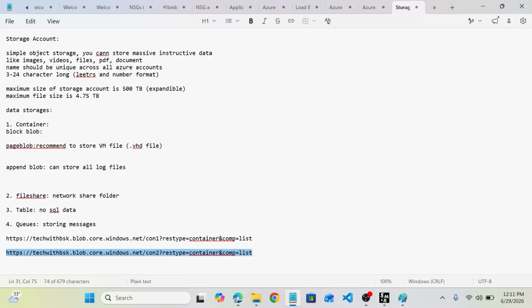Here you can see this is the storage account name. That is the way, because a storage account works URL based, right? This is the storage account name, which should be a unique name across all accounts. This is the endpoint, the storage account endpoint, and the container details. We are just going to manage that one.